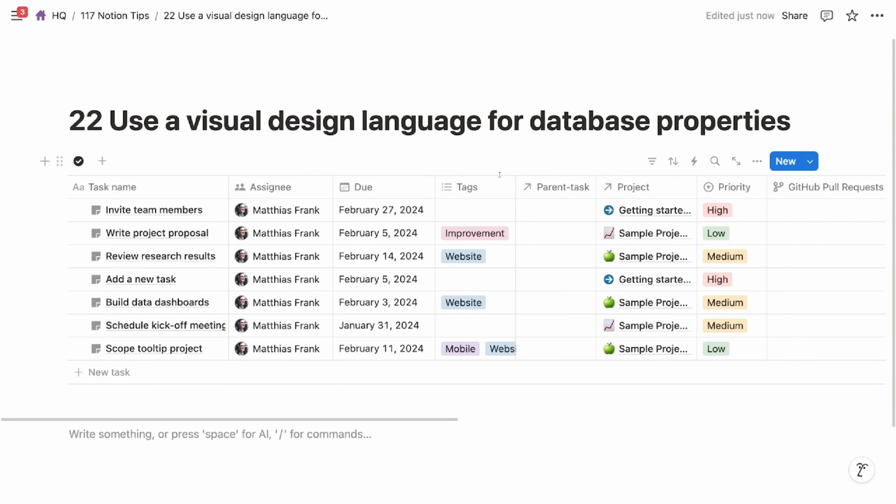Number 22, use a visual design language for your database properties. This takes a moment to set up, but it will be a huge payoff, in particular if you have a large database like this. So our task database, as you can see, we have currently all the default property icons, right? Which mostly means that we have all these arrows for all relations. And we have, for example, this default property and this tag sign here. Now, what I highly recommend is that you go through it and you actually make sure that you assign custom icons to all of them that help you quickly represent what it actually means.